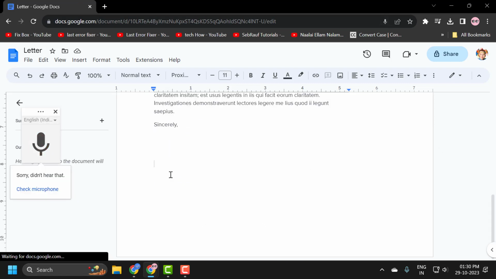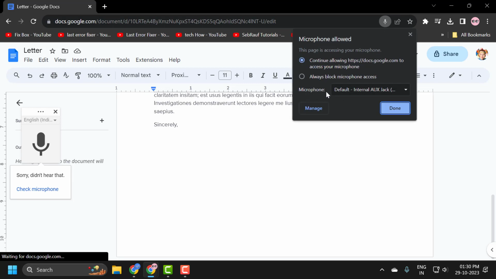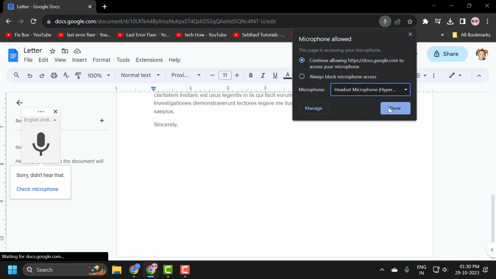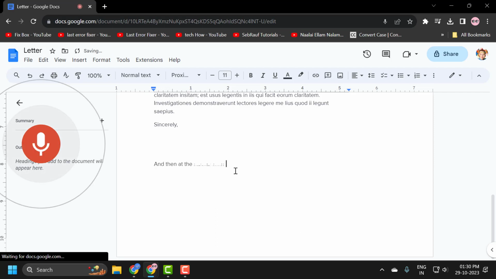If your microphone is not working, then you just need to select this mic icon over here and select a microphone. Click on this drop down and select the headset you are connected to and select done, and that has been selected. And now you just need to select the speak option over here, and then at a certain point you would be able to see it actually start typing directly into the document.